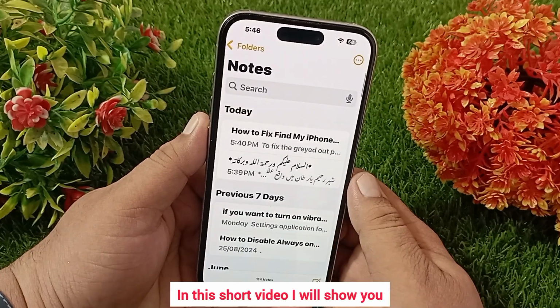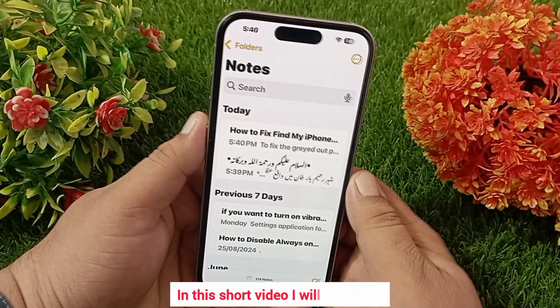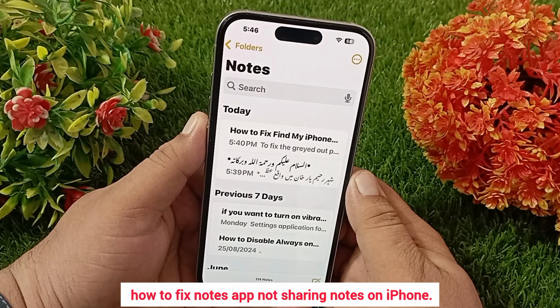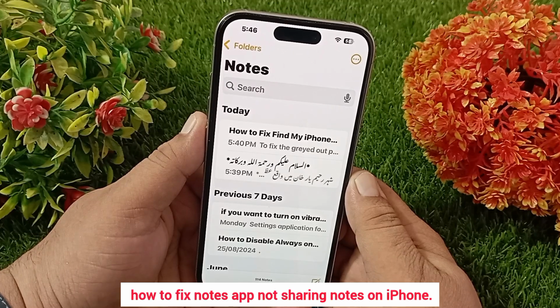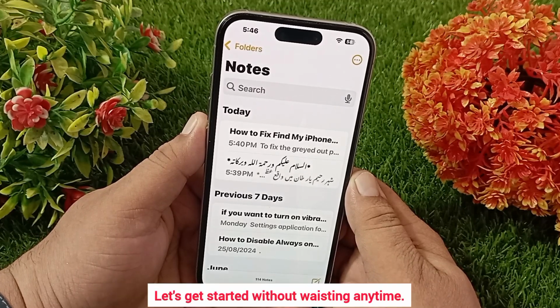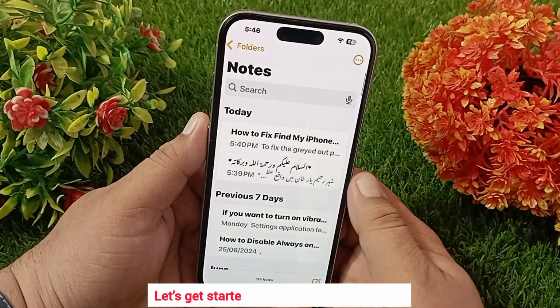So guys, in this short video I will show you how to fix Notes app not sharing notes on iPhone. Let's get started without wasting any time.